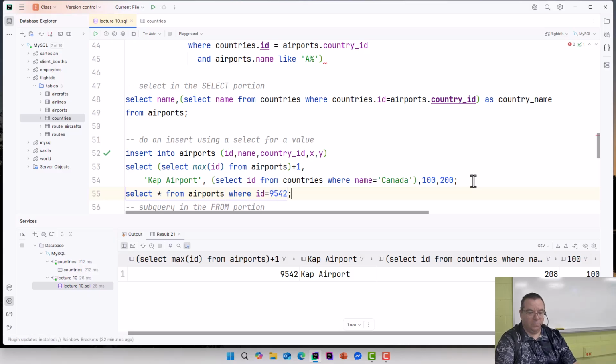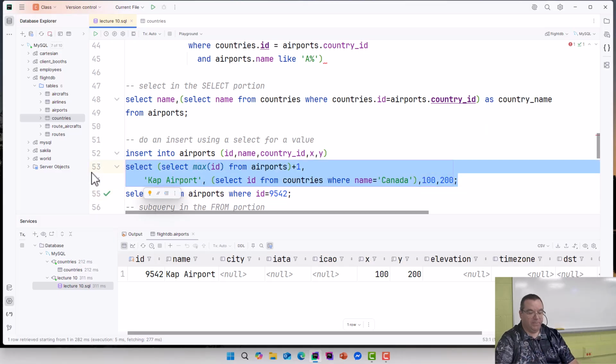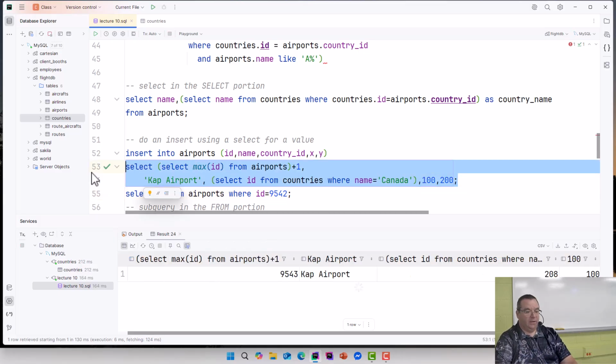9542. And here's my record I just inserted. Now what's cool is I'm going to rerun this. I'm not going to do another insert, but I'm going to rerun this. And now the ID is 9543, because we now have 9542. We were using a subquery to calculate the next ID.